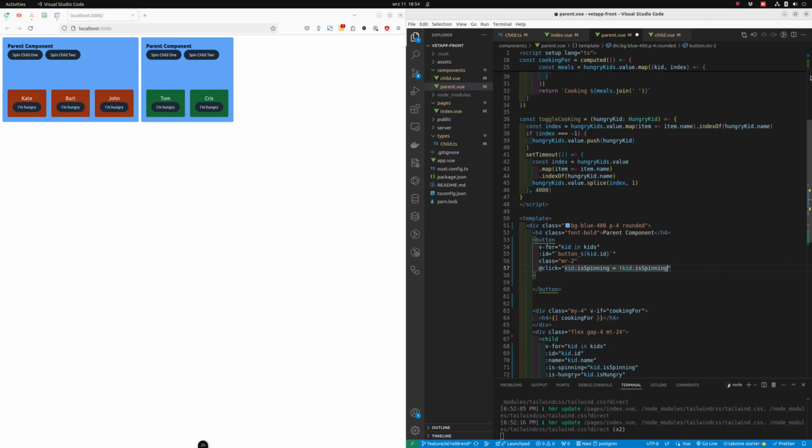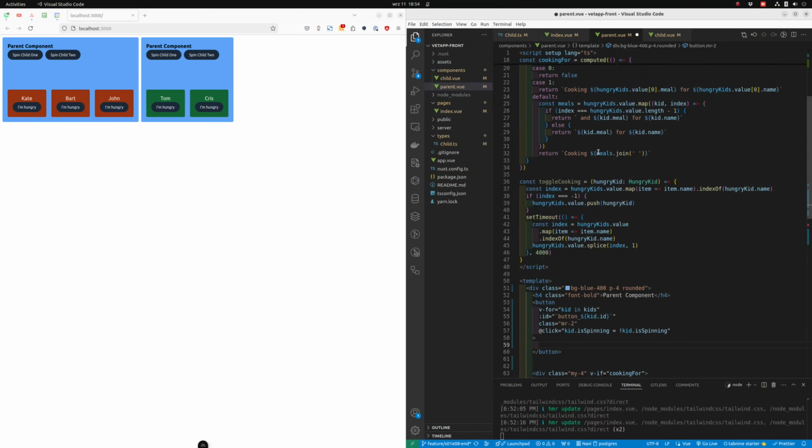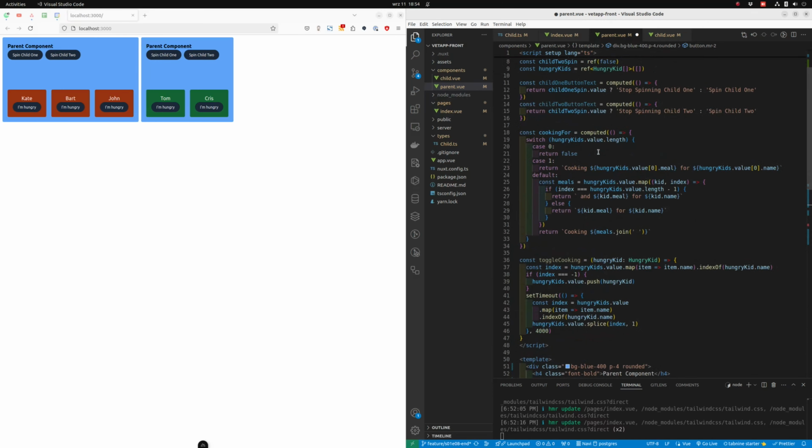That way, with a single click and a single button, we can handle both events, starting the child spinning and stopping it. As you might remember earlier, in the code we displayed different text on the button depending on whether the child was spinning or not. For that we used computed values such as child1 button text and child2 button text, which depended on the child1 spin and child2 spin variables. We no longer need this approach. Instead, we can simplify the code by adding a condition directly in the template to switch the button text.